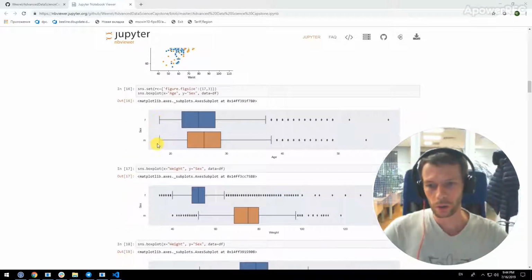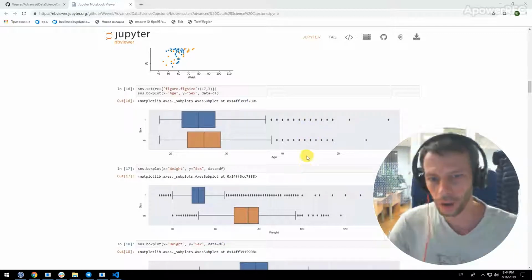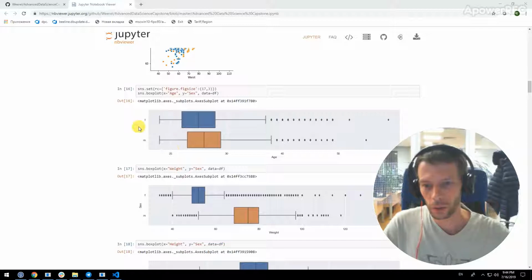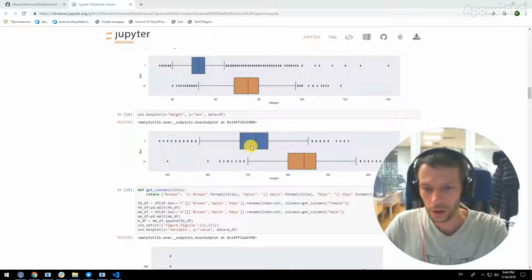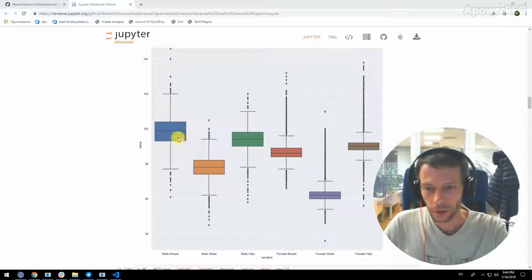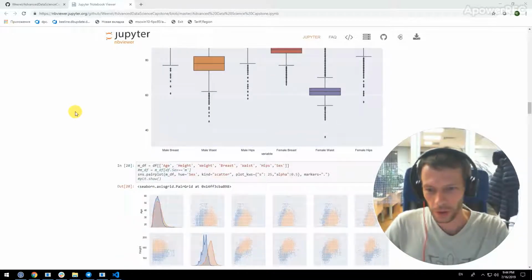After that, we can build a box plot to see if there are outliers. We can divide the box plot by sex, for example, for age. There are not so many outliers for weight, height, and so on. And here are measurements such as breast, waist, and hips for male and female, and the human shape, as we can see.